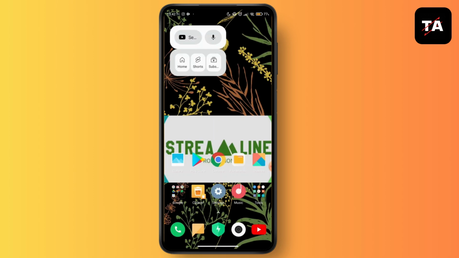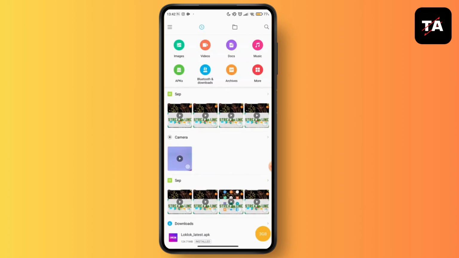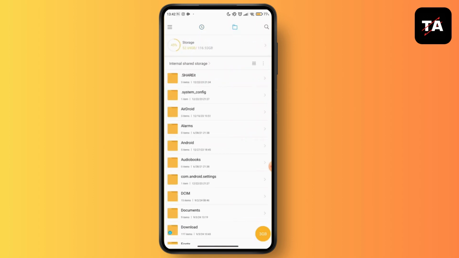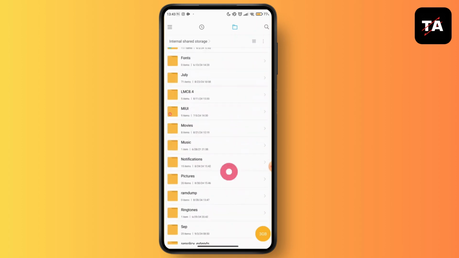For that, you just have to go ahead and open up your files or files manager. Once you are on your files manager, select the option of internal storage. Once you are on your internal storage, you will look for WhatsApp. Just scroll down and look for the WhatsApp folder here.